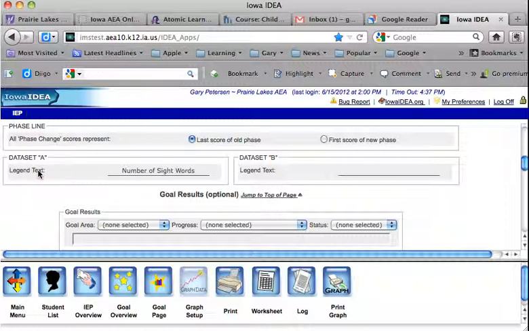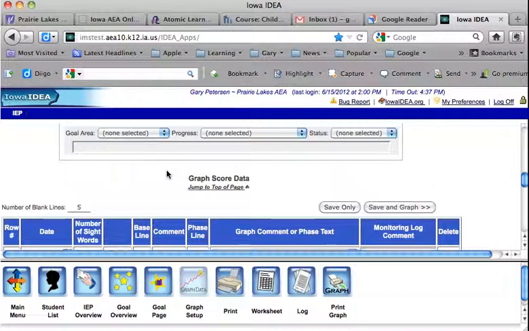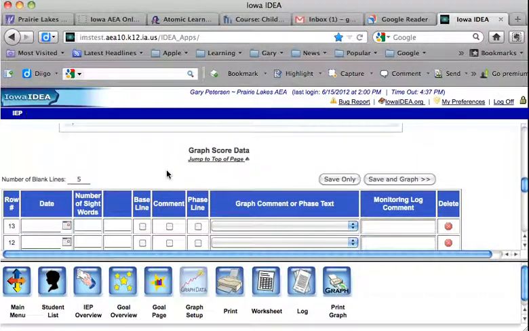The next data set that we're putting in is the legend text. We have an option for that; this is really the measurement values for the data. In this particular example, again, it's number of sight words.